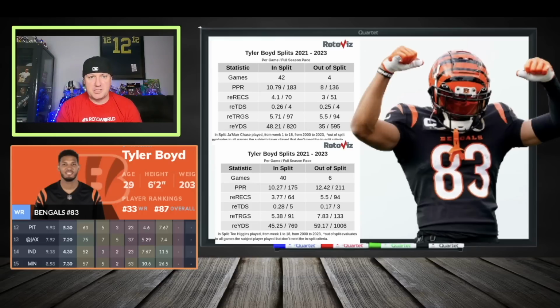And the numbers dipped this year when Boyd was out. He's averaging 12.42 PPR fantasy points per game when Higgins is out, and just 8 PPR fantasy points per game when Chase is out. And I'll have them both there because it's a small sample, and I think relatively it's situational. The thing about this, it adds to the spectrum here. It gives you more of a sample.